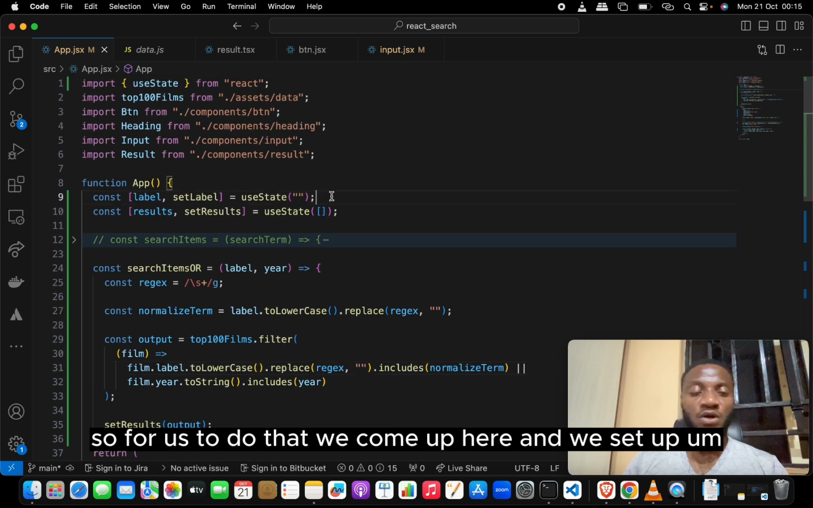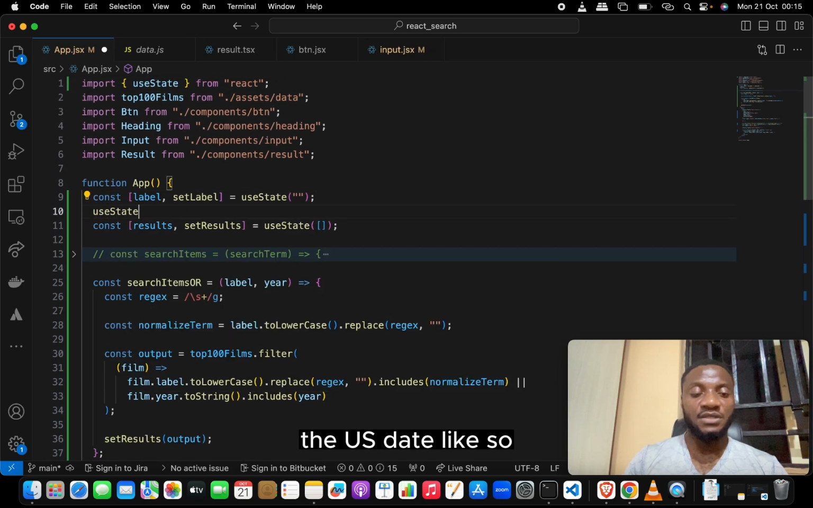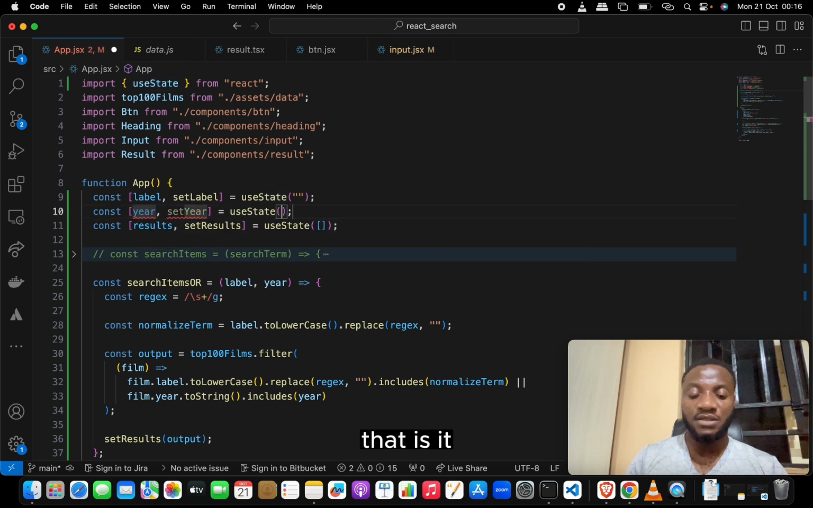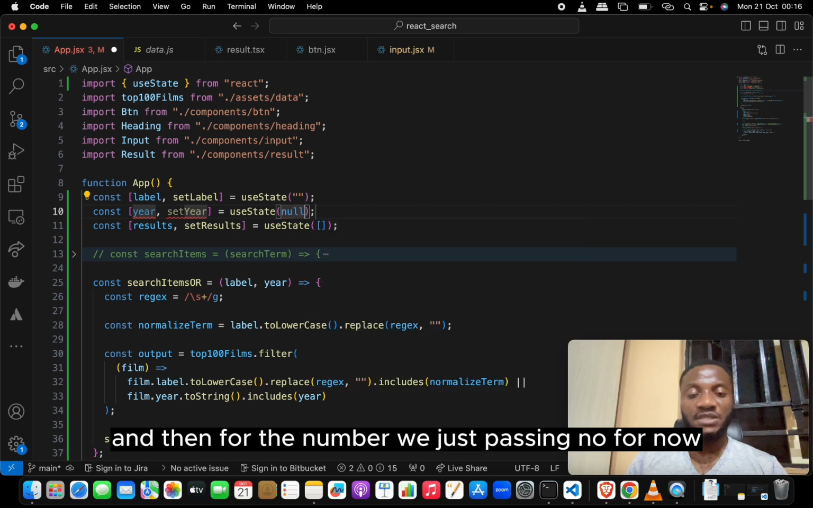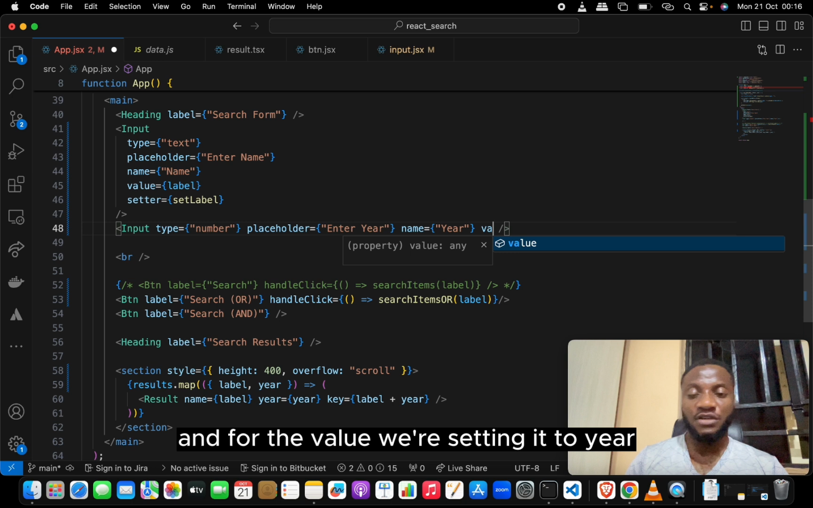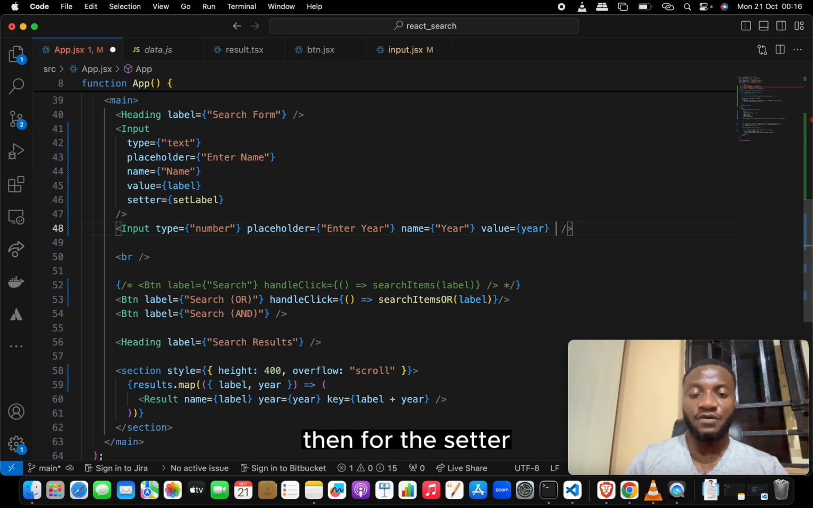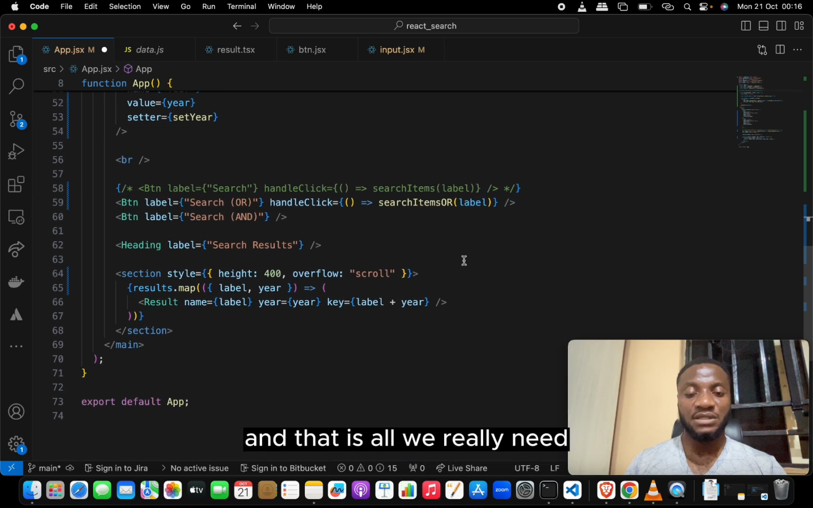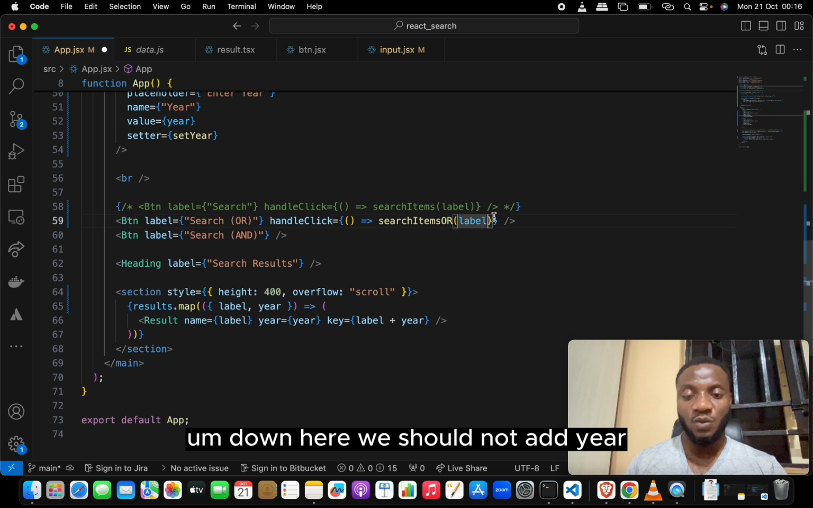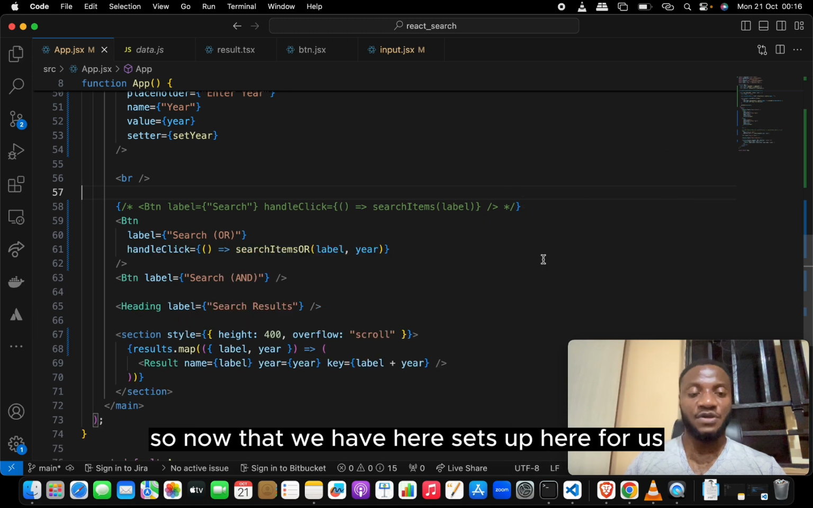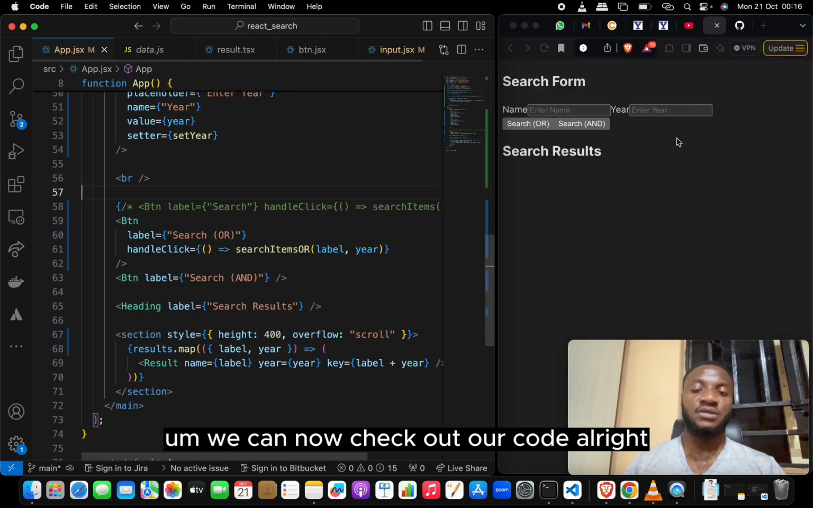So for us to do that, we come up here and we set up the useState like so, and then we want that useState to be here. That is it. And then for the number, we could just pass in null for now. All right, so let's come down to the input here, and for the value, we are setting it to year. Then for the setter, we are setting it to setYear like so, and that is all we really need. Down here we should now add year. So now that we have year set up here for us, we can now check out our code.